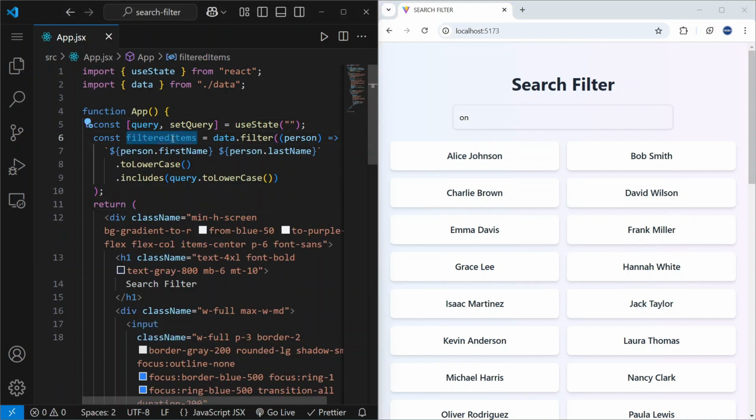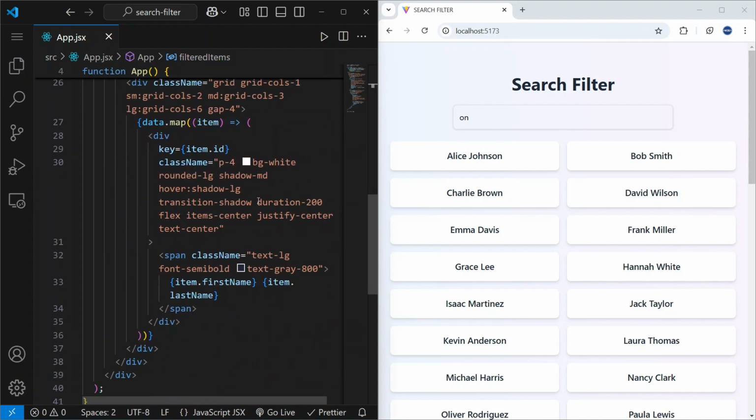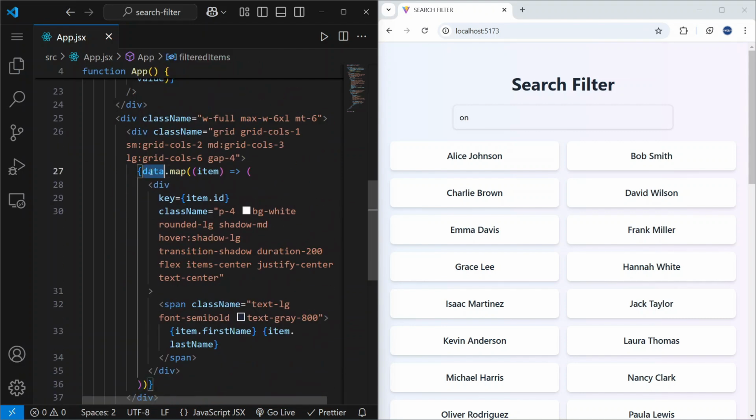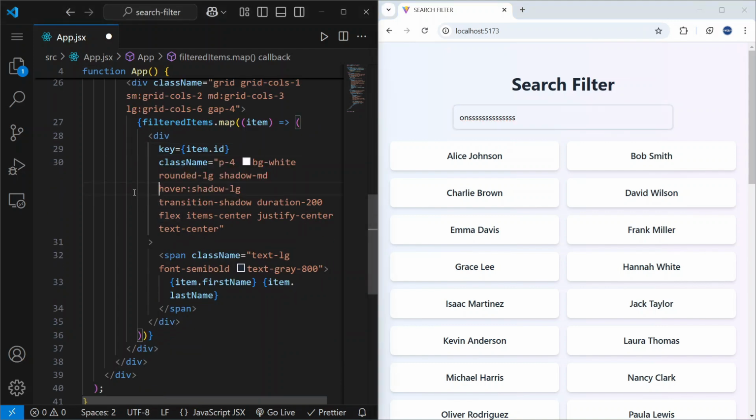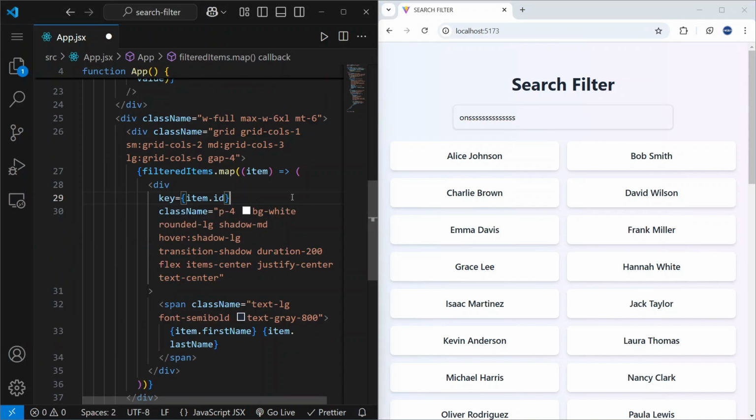And now we need to take these filtered items and do the following. So we need to remove this data.map. We need to say filteredItems.map. And then we need to handle a case where I will type something like this and we will not have an item which will match this query. And in that case, we should show no results found. So we should show a text which says that no results were found. Okay, so to do all of that correctly, we need to do the following.